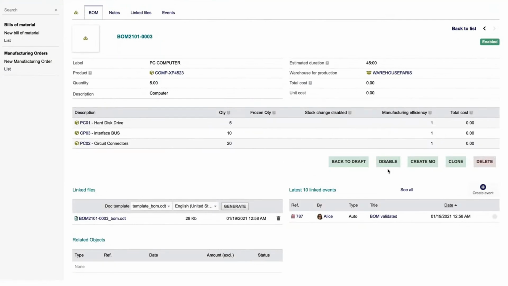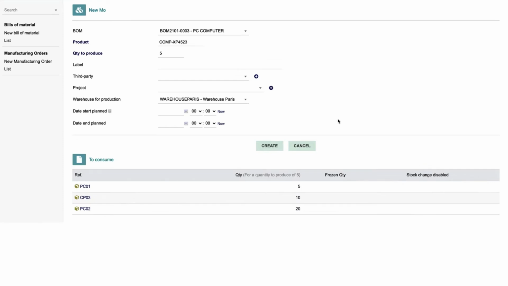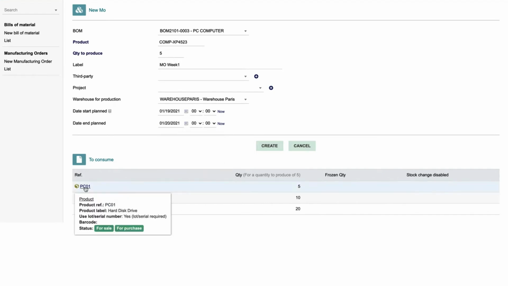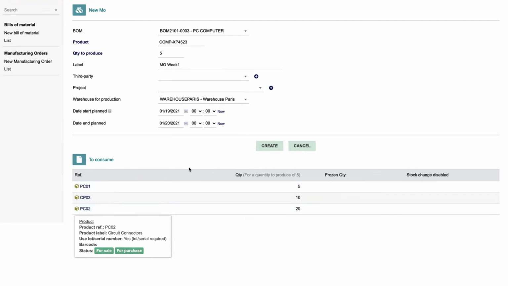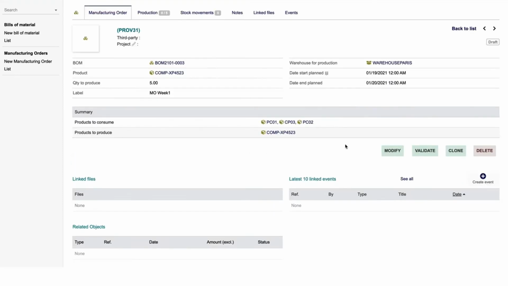You can also use the Create MO button available in the bill of materials to create a manufacturing order for that bill of material. The bill of materials specific parameters are pre-filled. Provide a label and the quantity to produce. All other fields are optional. Review the raw materials listed at the bottom, which will be consumed for this order. Click on the button to create the manufacturing order. Click the Validate button to approve the manufacturing order for production.